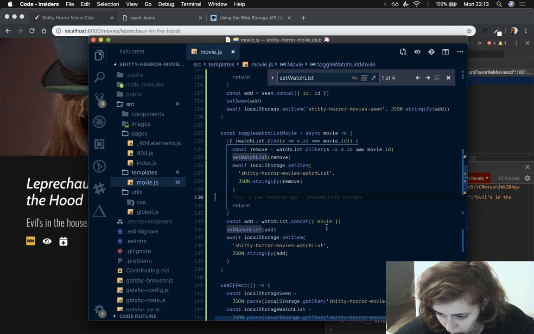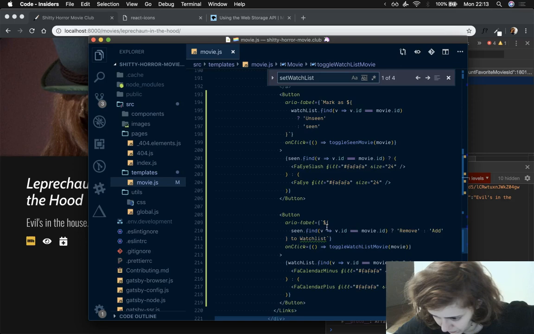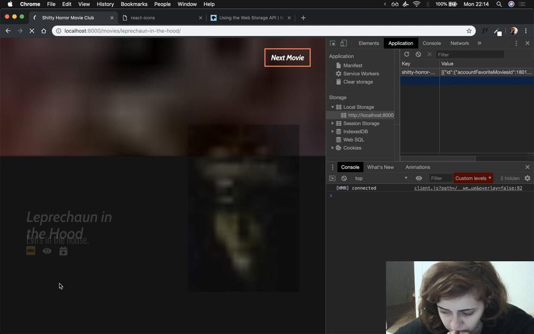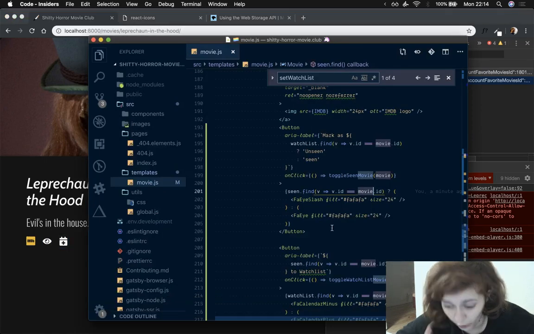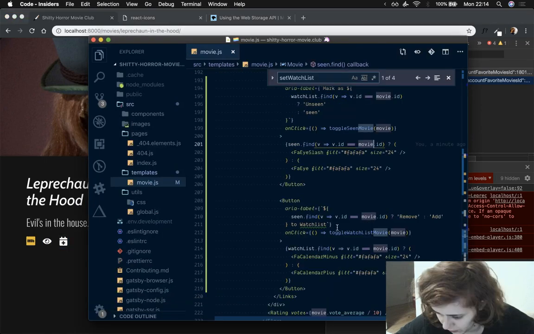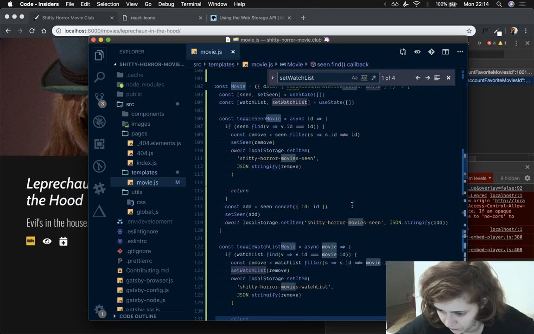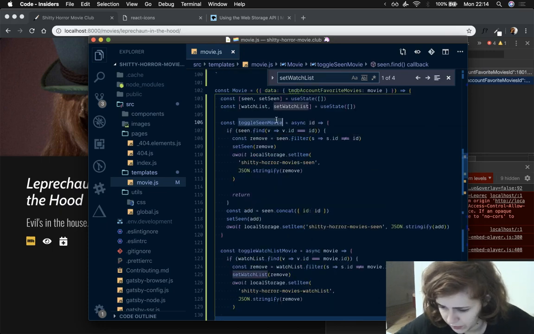Because movie.id, why is this not working? It's actually not toggling now again. Hell. So I've got to get this to work, and then I'm going to watch football. Oh, there we go. This is movie.id. Toggle scene movie. Oh, okay, I got it.